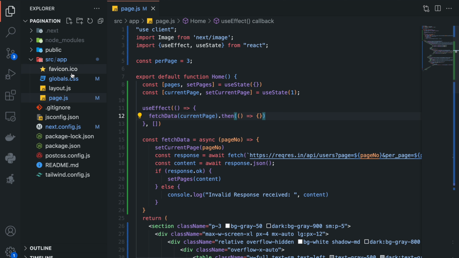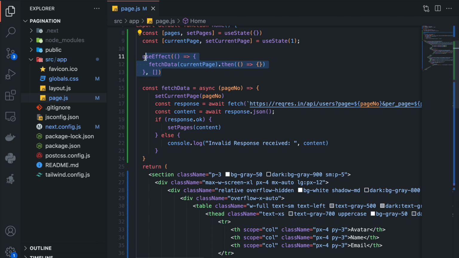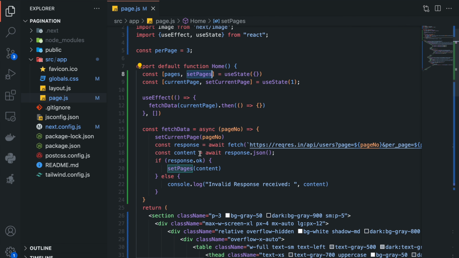So here I've created a NextJs project, and in the home page itself I've created a client component. You can see that I'm going to store my data in this pages object, and I'm also going to store the current page value in this current page variable, using the React state. Whenever my application loads, I'm going to call this fetch data method and fetch the data from this API reqres.in, and then put the data into this pages React state. So this is very simple, and let's see this reqres API.